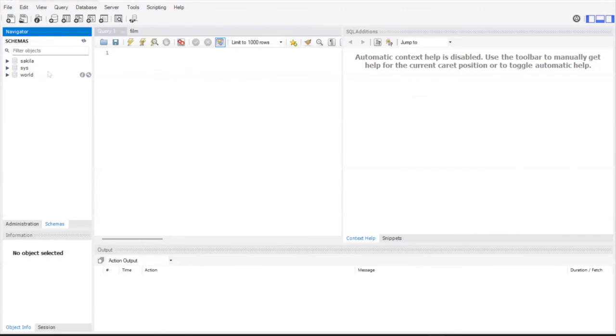First thing to know is that Sys is the database that the database server uses to manage everything. You never want to change that. So don't ever go there. It would be my suggestion. But Sakila and World are two databases that are provided so that you can explore and experiment.